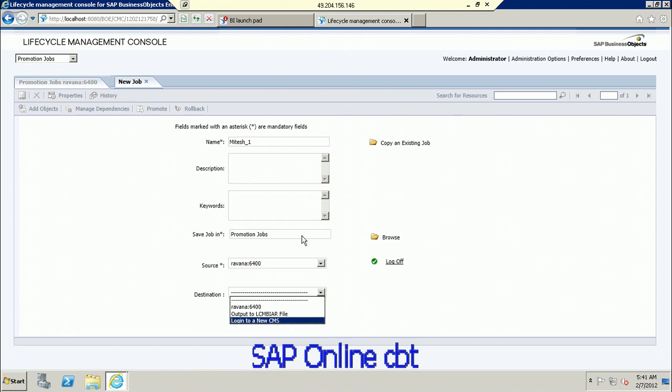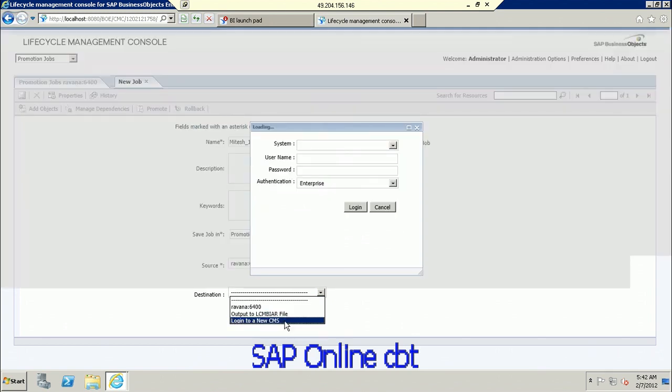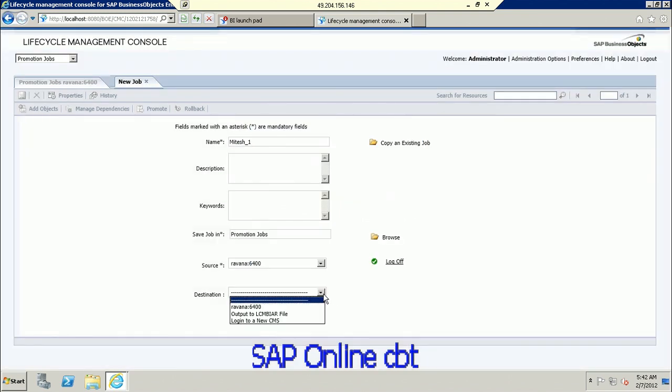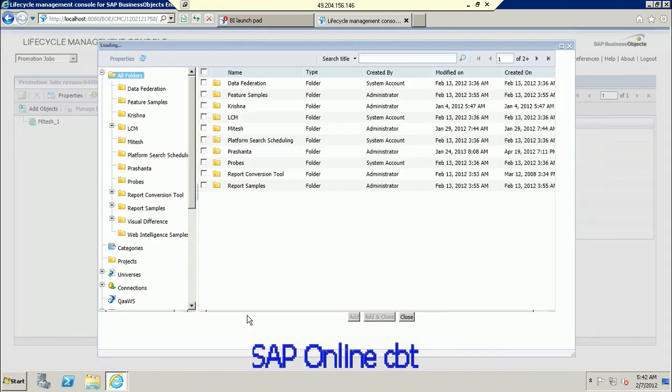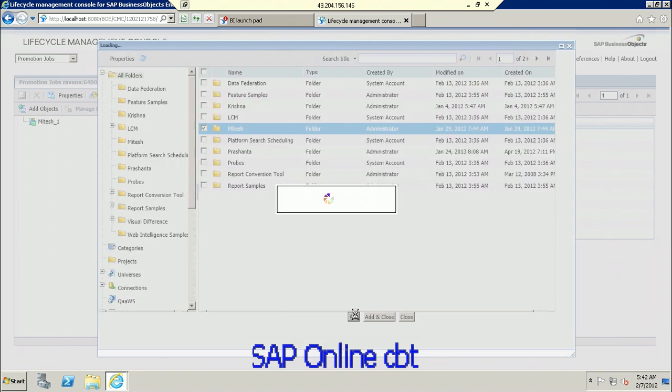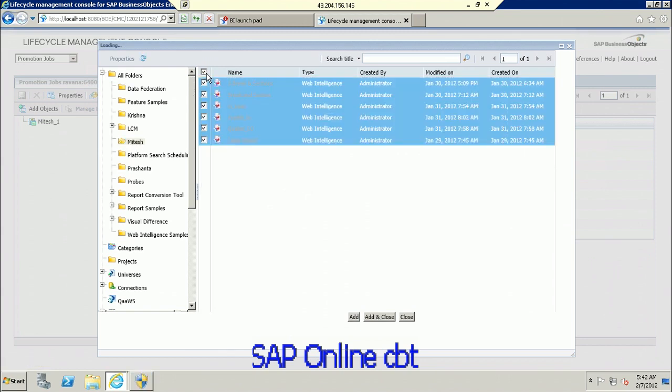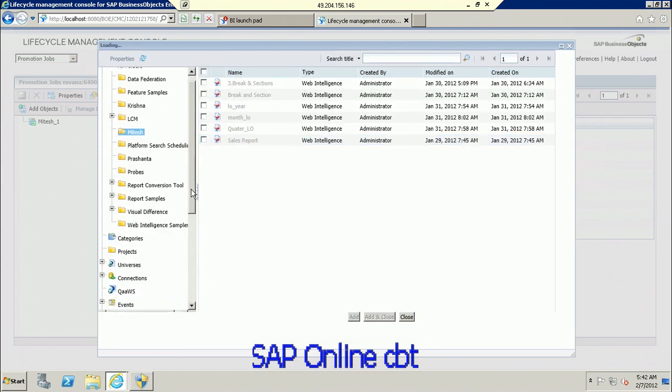The source is the 4.0 server, and for the destination you can give the other server details. Maybe QA server details you need to give, but we don't have any QA server. So what I am doing here is an LCMBR file. I am selecting the destination as an LCMBR file and selecting the Mitesh folder, add. In the Mitesh folder, I'm selecting all the reports.